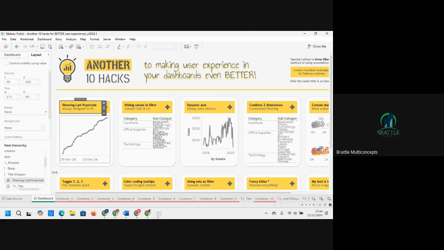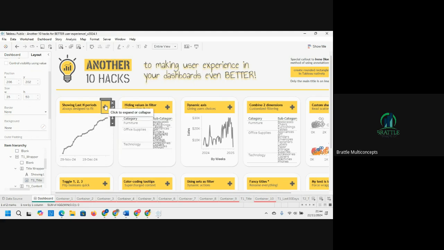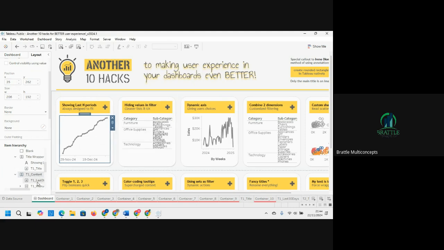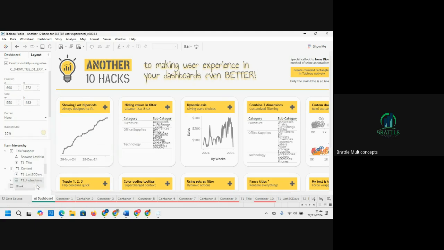Showing. Then, sorry. After that, we also have the title T1 title. This one, this sign. Can you see that in the single container? Then we have content. This is the content itself. Then we have which one again? Last 30 days. Then we have instructions. So there are other things that he added together to make this container work like that.